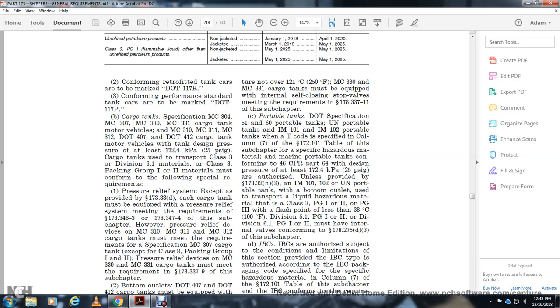173.33(d): each of the cargo tanks must be equipped with a pressure relief system meeting the requirements of 178.343 with the 347 and 4 with the subchapter. However, the pressure relief device for the MC 310, 311 and 312 cargo tank must meet the requirements of the specification MC 307 tank, except for the class 8 packaging group 1 and 2 pressure relief device. The MC 330, 331 cargo tank must meet the requirements of 178.337.